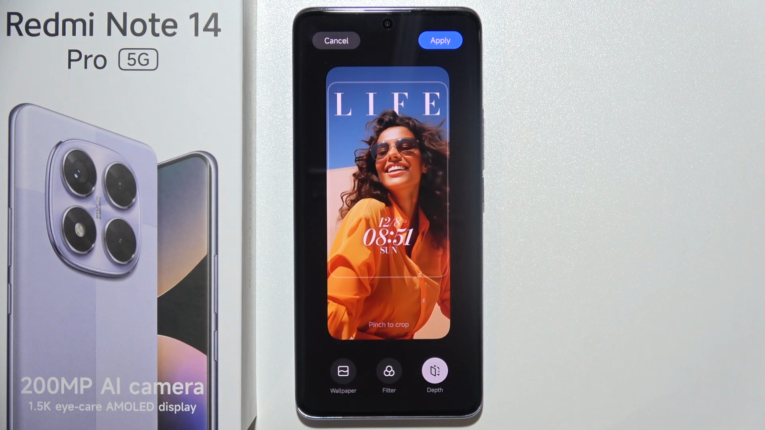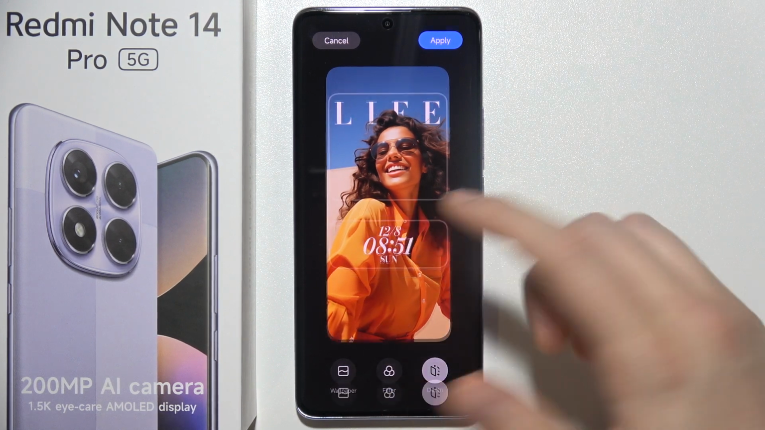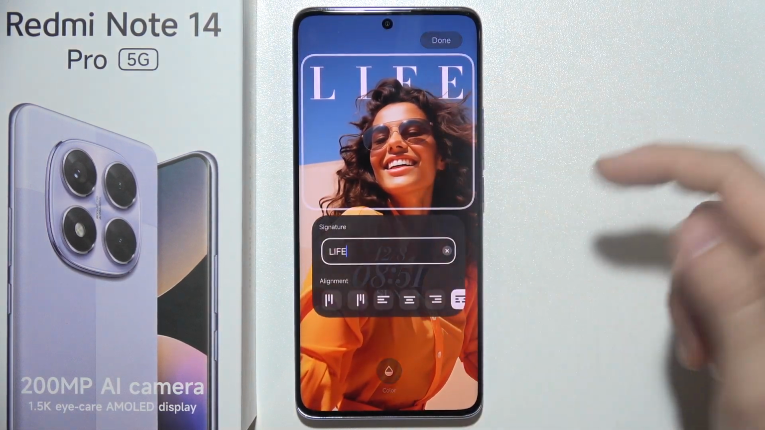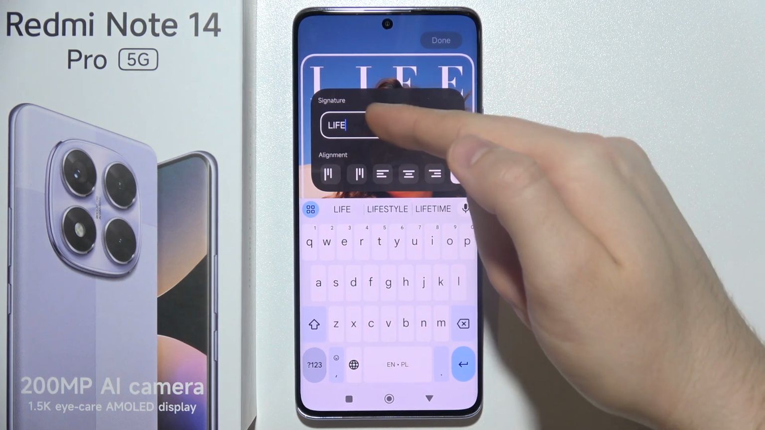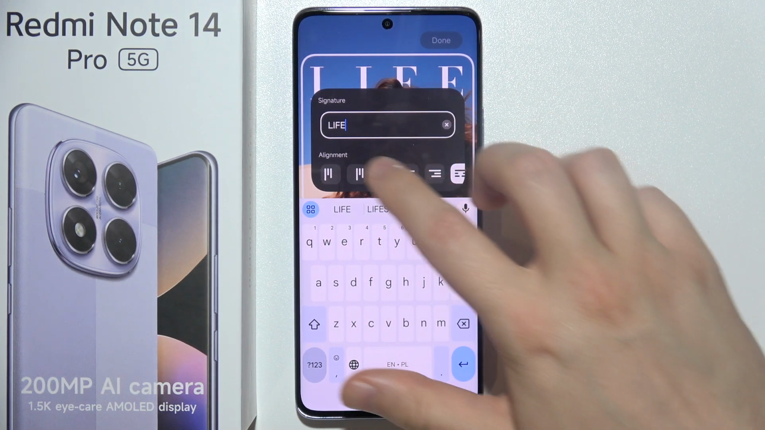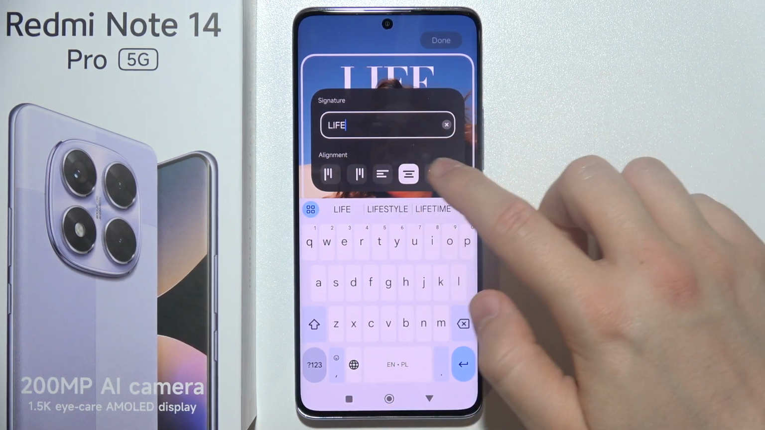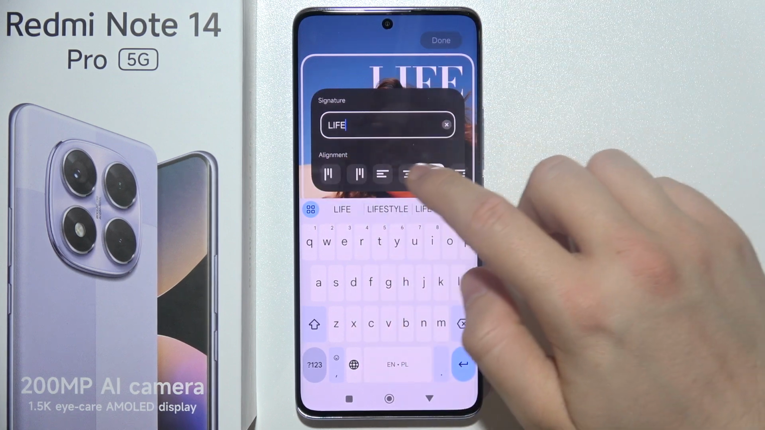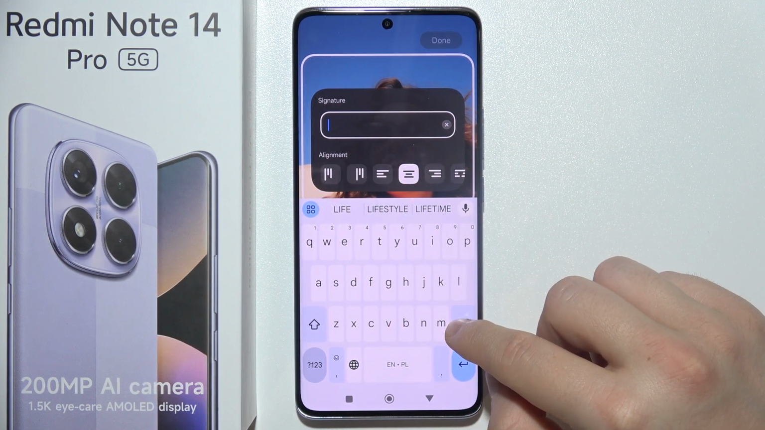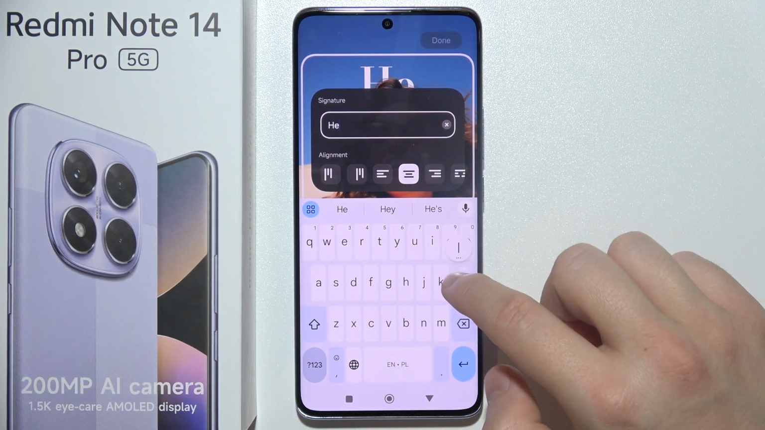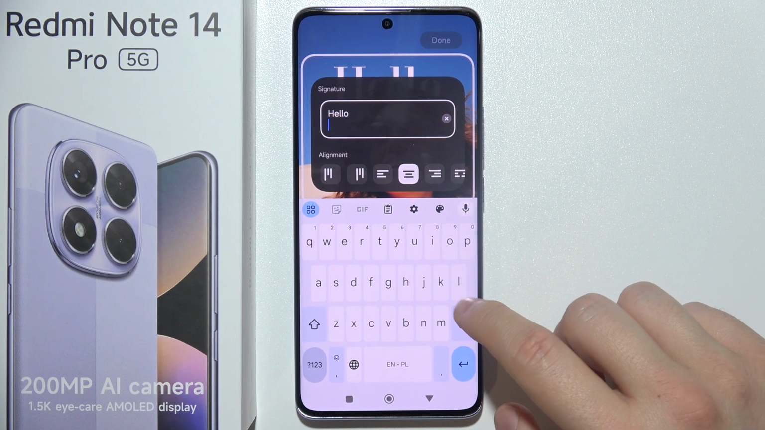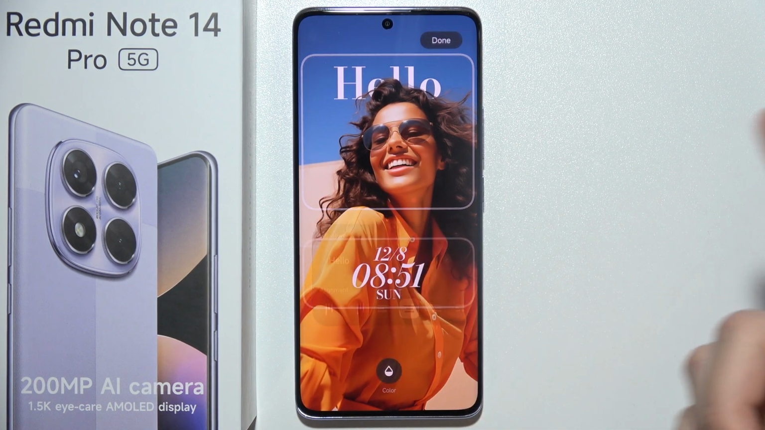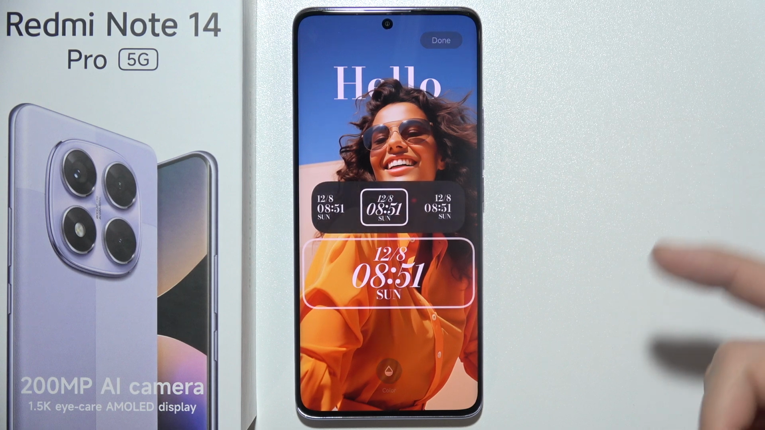I have to tap on it, and here I can still customize it. So if I'm gonna tap here, I can add some widgets, or for example, I can add text into the lock screen and even change where it will be aligned. There we go. Now, if I'm gonna click outside, I can switch for some other options.